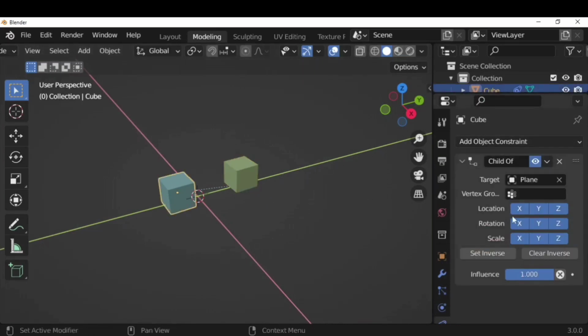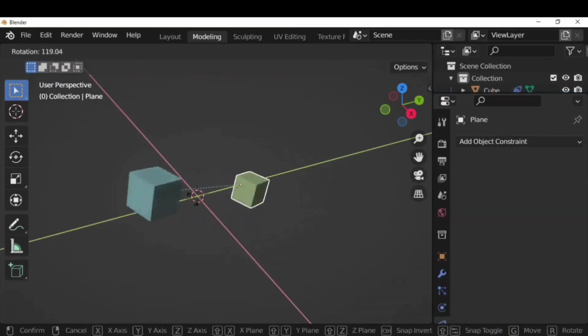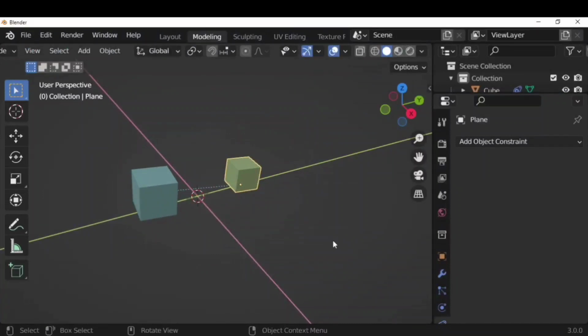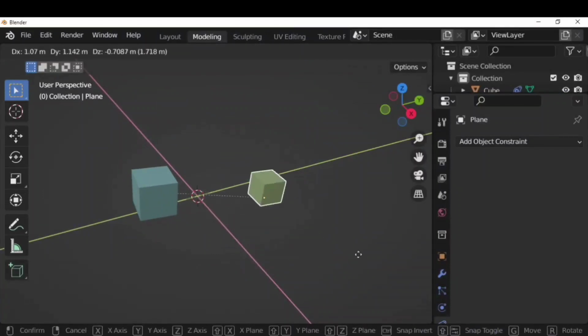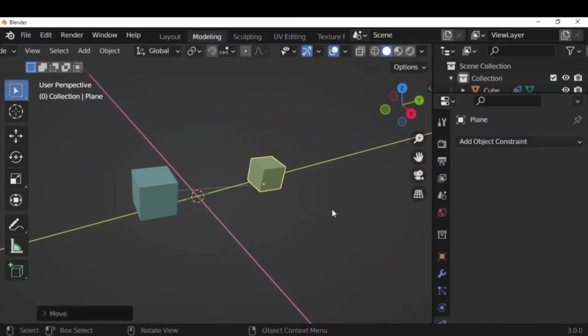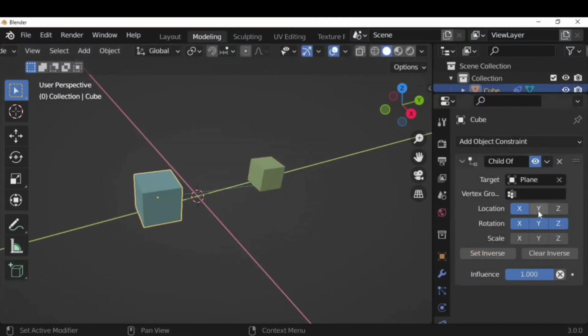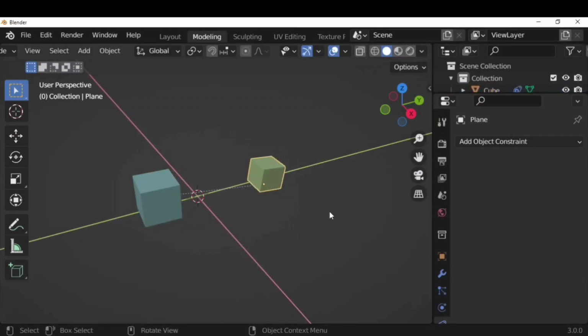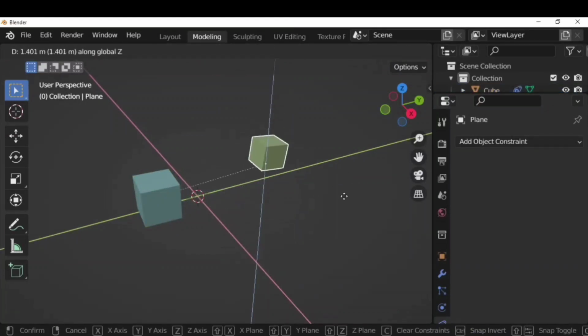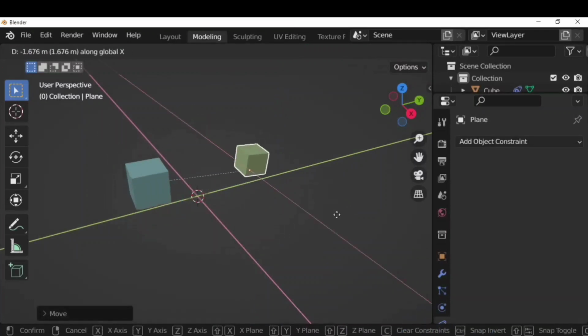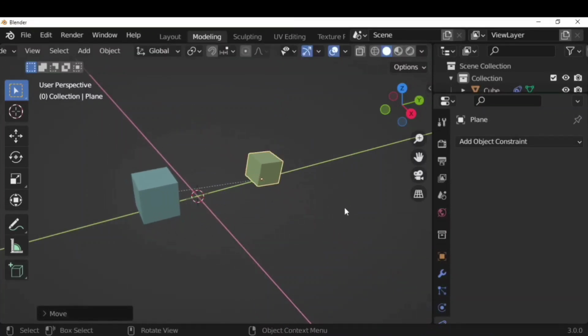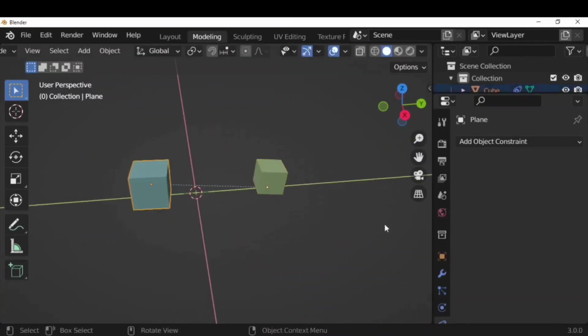So you can see in the rotation or location, if I just switch off all the location and just put in the rotation, if I rotate the father, the child will also rotate. But if I move the father in the x-axis, the child will not rotate. So we have basically a rotation constraint. Now let's say for the location, if I put location in the x-axis and move the father in the z-axis, the child won't follow. But if I move the father in the x-axis, the child will follow. So basically whatever the target does, the child will follow.